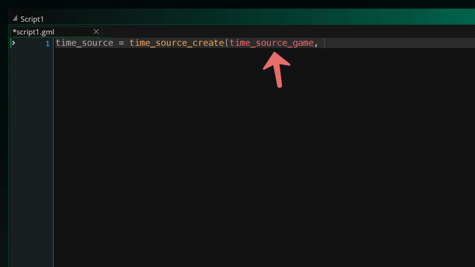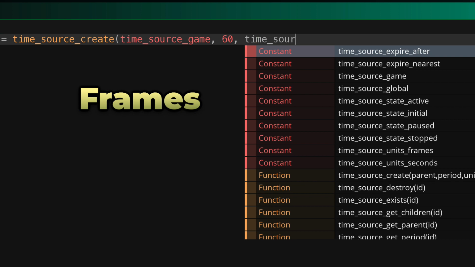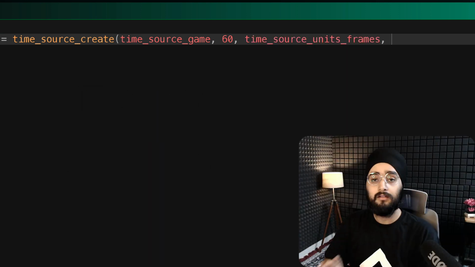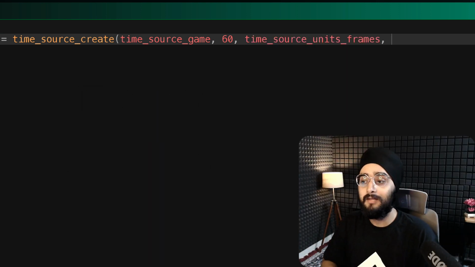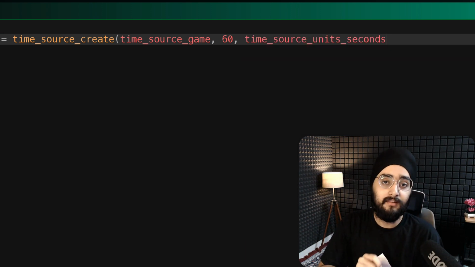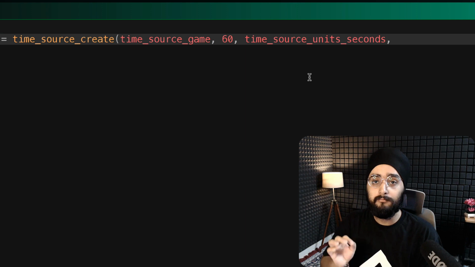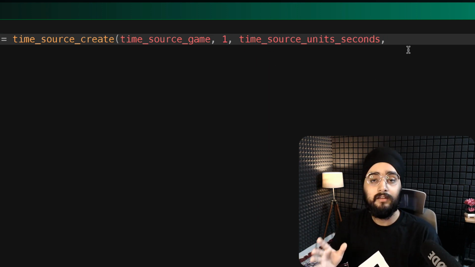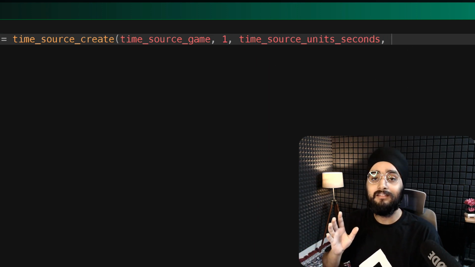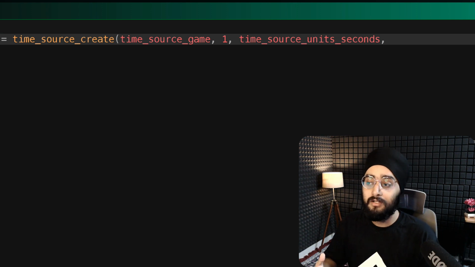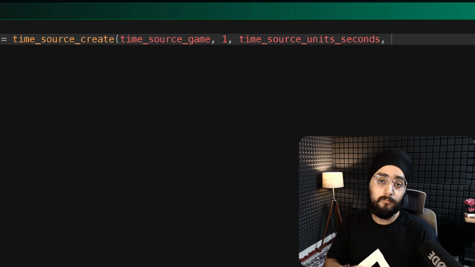After specifying its parent time source, give it a length, which can be in frames or in seconds. If this is in frames, then the time source will be dependent on your game's frame rate. But if it's in seconds, then it will not be tied to your game's frame rate, meaning a 1 second time source will run for exactly 1 second, no matter how fast or slow your game is performing.